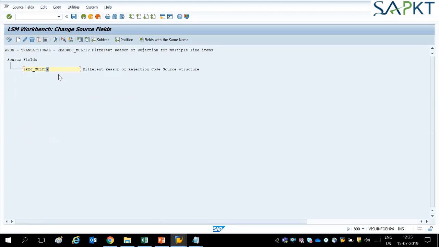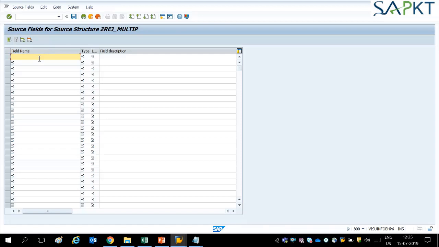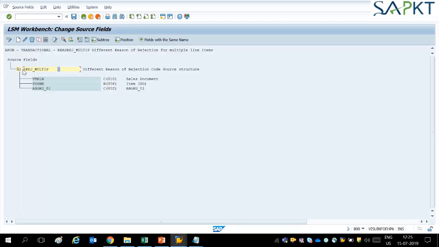Otherwise you can click on this table maintenance, paste whatever you copied from your Excel and then click on enter button, and then it will display its field description against field name. Click on save button, then go back. Now you can see source structure Z REZ ML MULT, and these fields are also created, and that means we have to provide the sales order number, which line item, and what will be your reason of rejection code through text file.